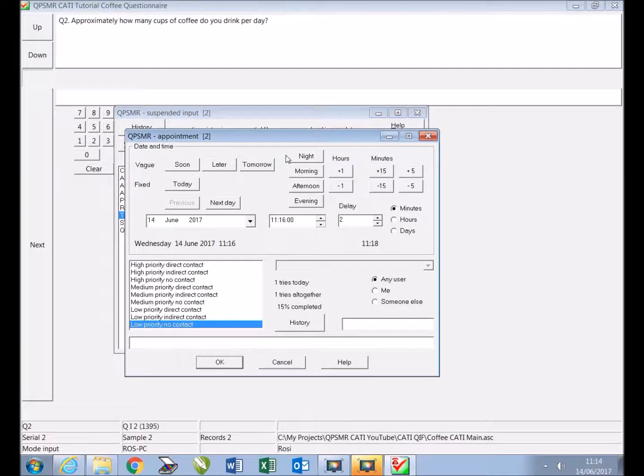Then, from the appointment dialog box, we click Next Day, in the afternoon, and click the Hours plus 1 button once to set the hours to 13, and the Minutes plus 15 button twice to set the minutes to 30. We will then enter 10 in the delay box, the time in minutes before the appointment becomes late. More about this later. Notice the appointment date and time and the delay time is shown.